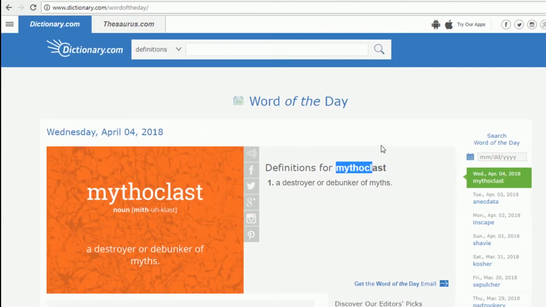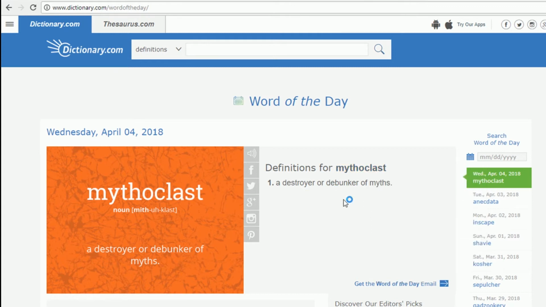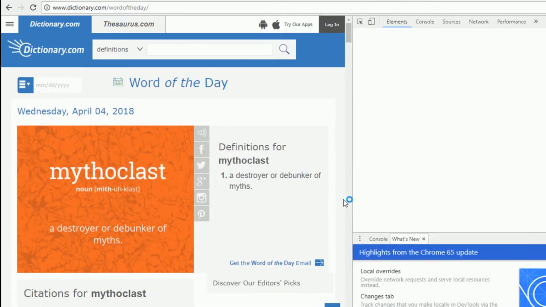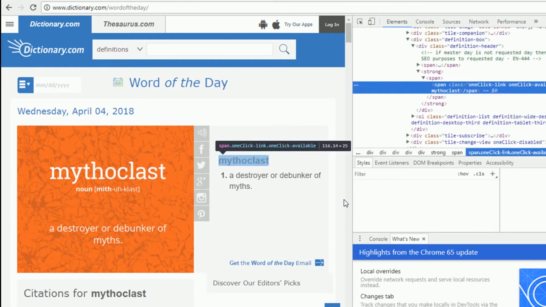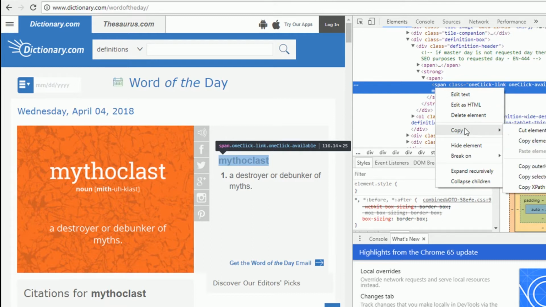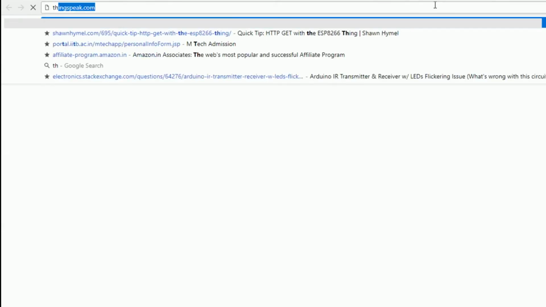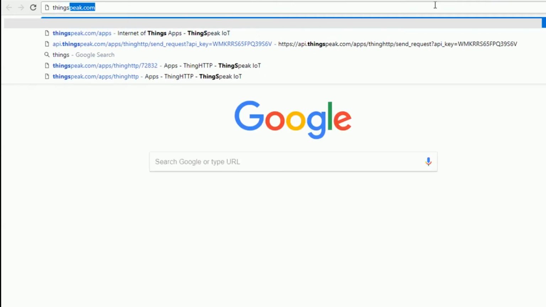So I'll close it. To do that, right click on the word you are interested in, click Inspect Element, and the browser will highlight the code responsible for the word. Now after this, you will copy its XPath and you will go to thingspeak.com.